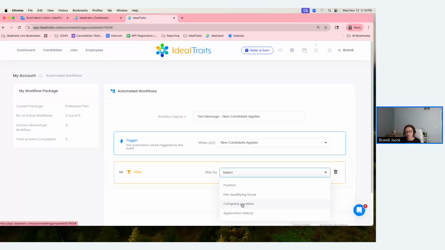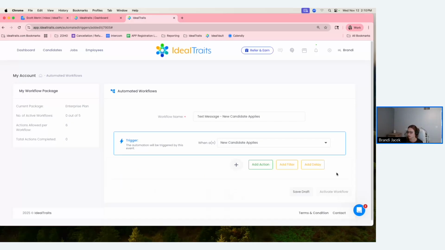You can also do it by the company location. So if you have a couple different locations in your account, you want one to get one specific communication and another to get a different one, you can filter it by location as well. For this situation I'm building out right now, I'm not going to do a filter because I want every candidate who comes through my job application to get a text just saying thank you.